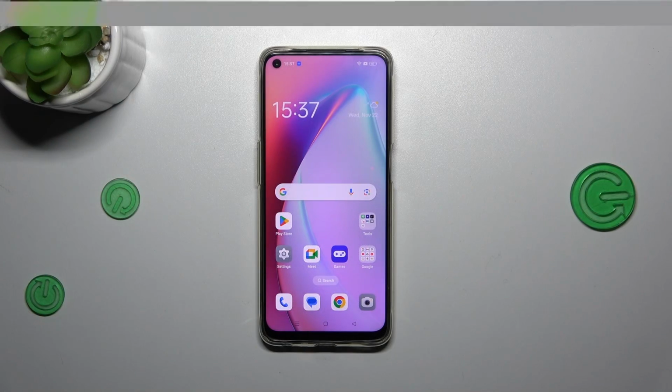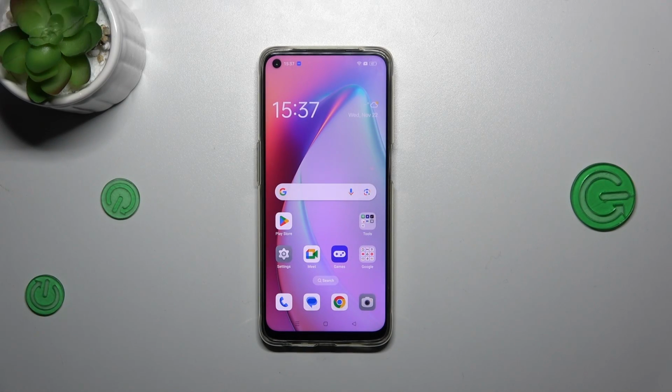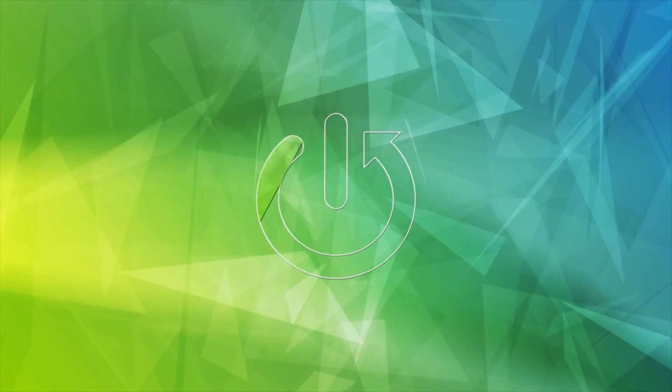Hi everyone, in front of me I've got OPPO F19 and let me share with you how to change date and time on this device.